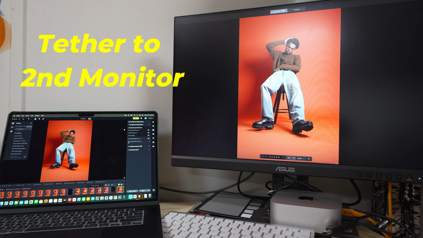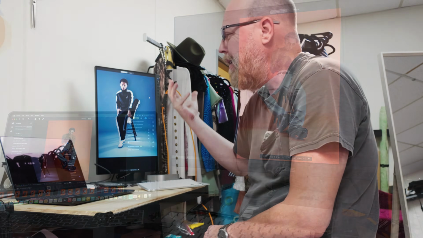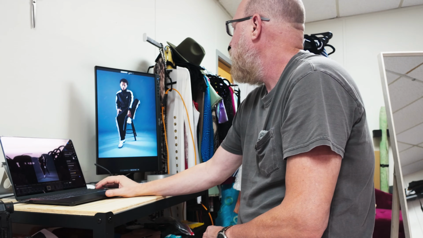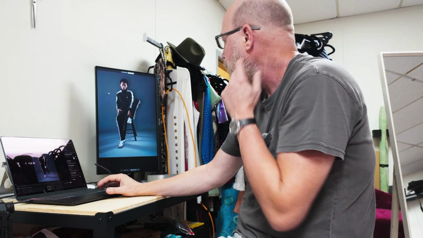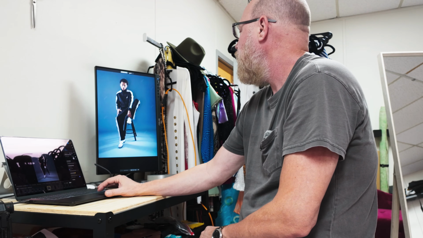with the tethering. So I tether into my laptop and I have a second monitor connected to that, and I'll set it up vertically and it just shows the photo on that second screen vertically. It looks glorious in studio. The clients really love it.